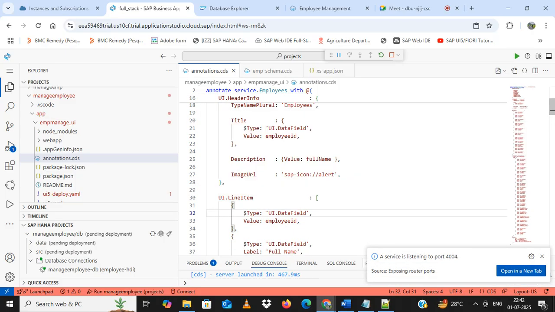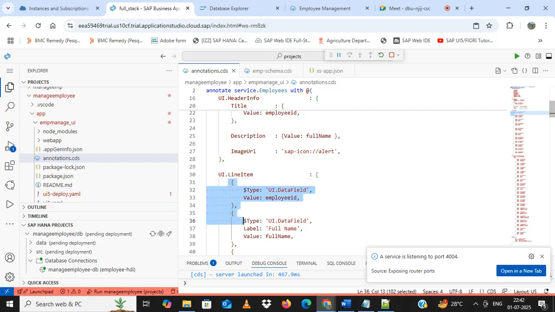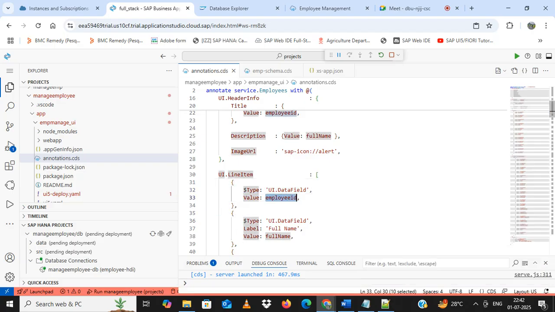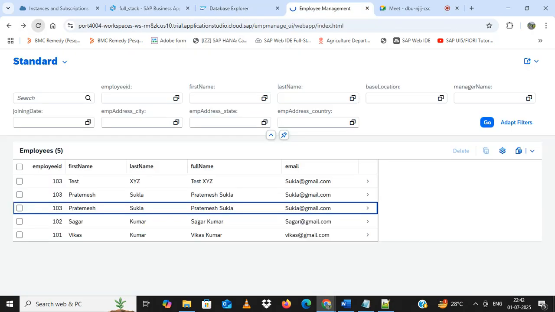Line item takes an array, and in an array we can have multiple items. So as per our requirement, we can have multiple items here, and here we have to pass the property name which is coming from the backend. Now see the beauty. Now just refresh and see the miracle. Now everything will be set here.